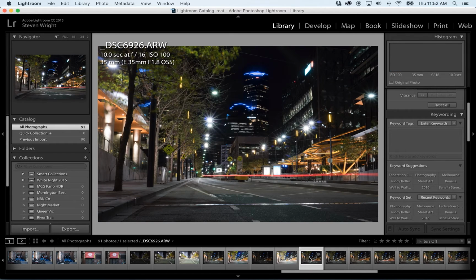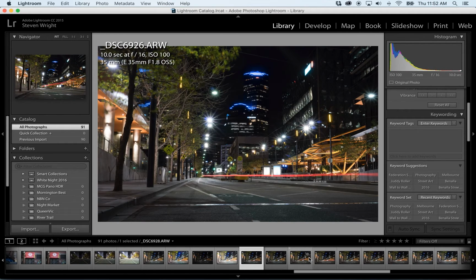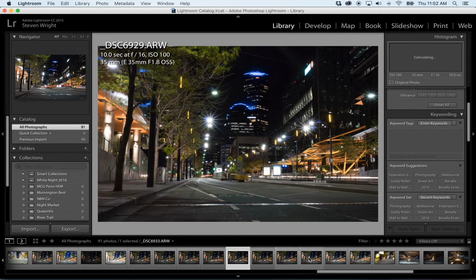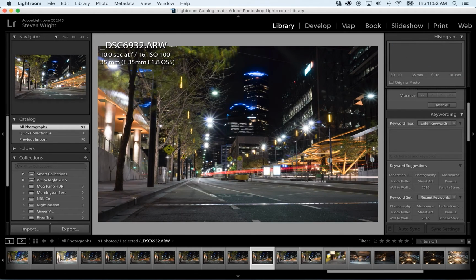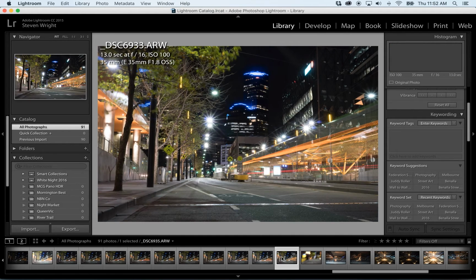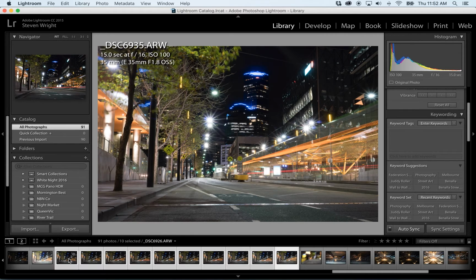So what I did was I actually took a whole bunch of different photos, 1, 2, 3, 4, 5, etc. And you can see they've got different light trails that pass by. Now I'm going to select all these different pictures of the one exposed scene, and I've selected them all.